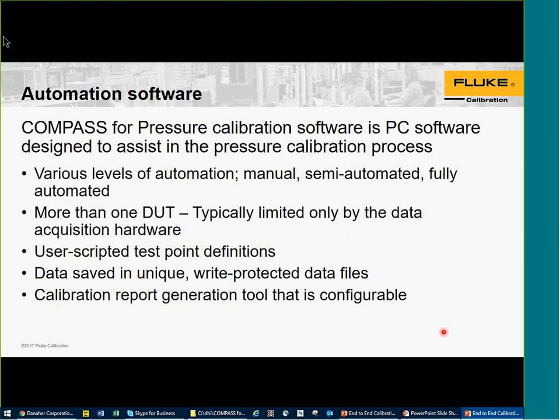And our automation software for pressure calibration is Compass for Pressure. It supports all levels of automation: manual entry, semi-automated, or fully automated. You can do multiple DUTs, and that's limited only by the data acquisition hardware: how many ports your multiplexer has, how many RS-232 ports you can get on an interface box. You have test definitions in Compass, and the data is saved in files, one for each DUT, and there's a calibration report tool that you can configure also.